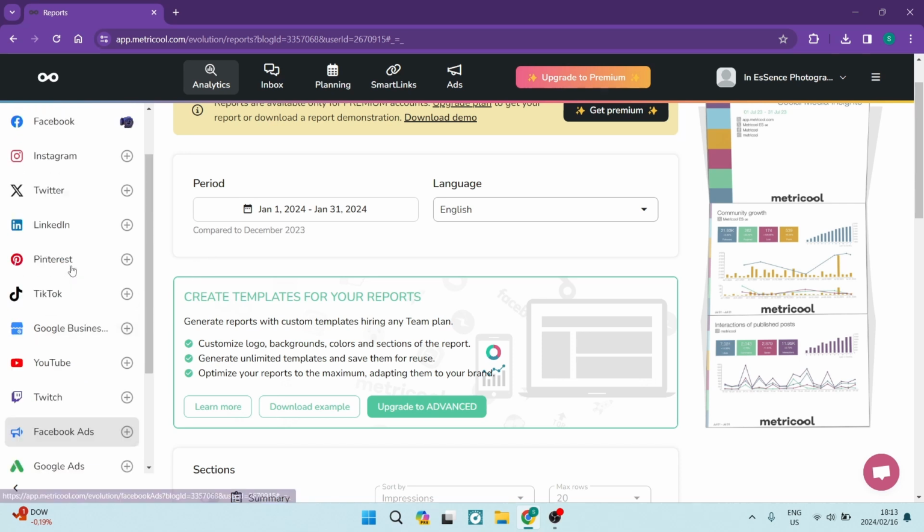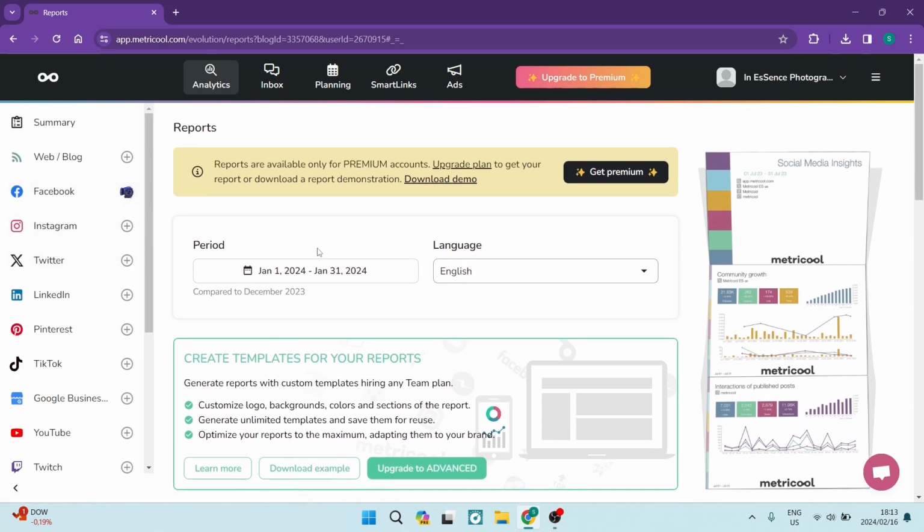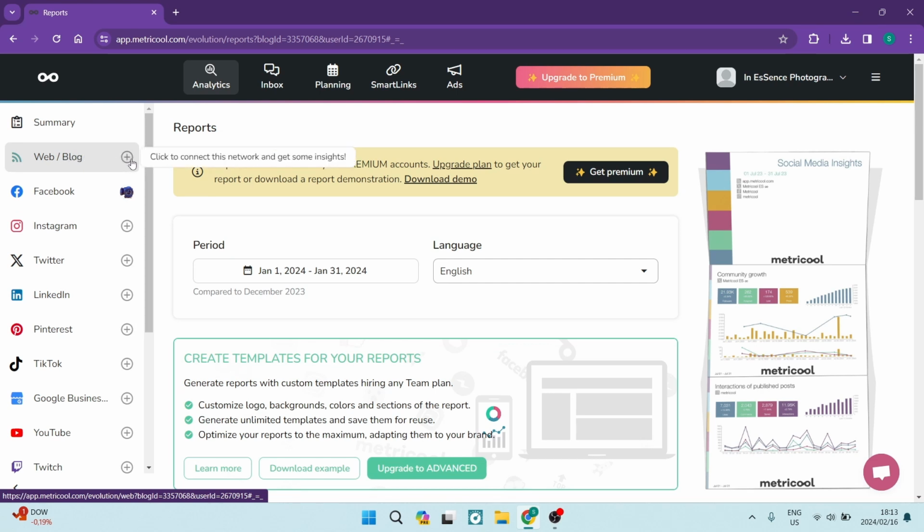One of the other things is that the interface is super easy. On the left hand side you can see that you can connect literally anything over here. One of the nice things is you can even connect your website, or if you are running a blog, you can connect that too.